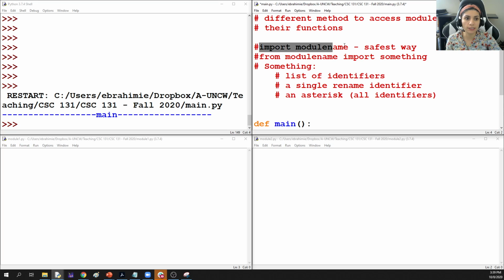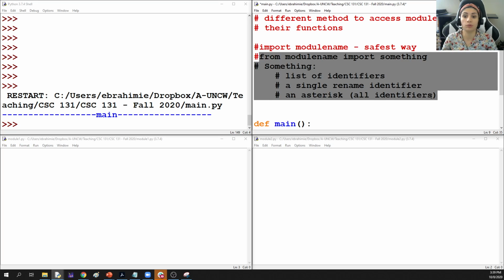If you use this method, you need to use the name of the module to access any of the functions. If you use from, then you just simply use the name of your function from that module, because now you're importing different functions directly into your program. All right, now let's get to the example.